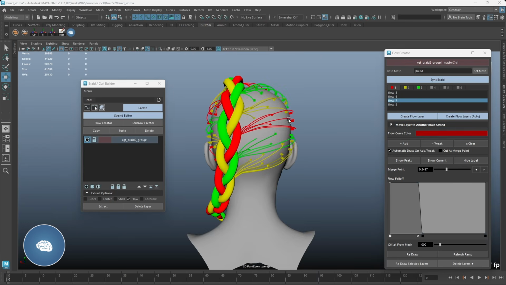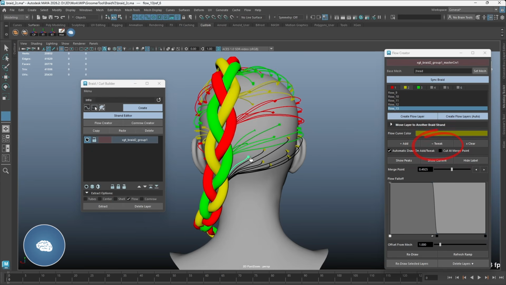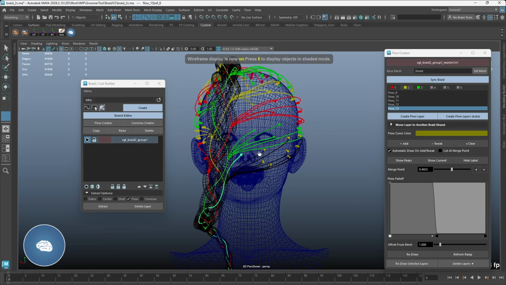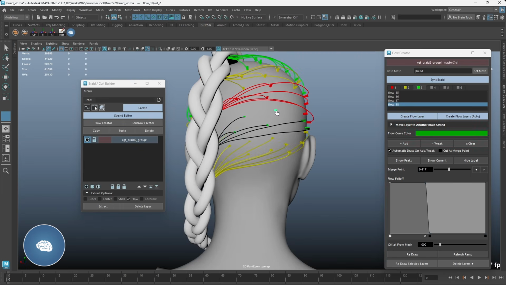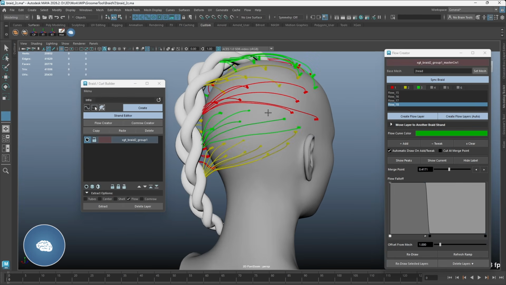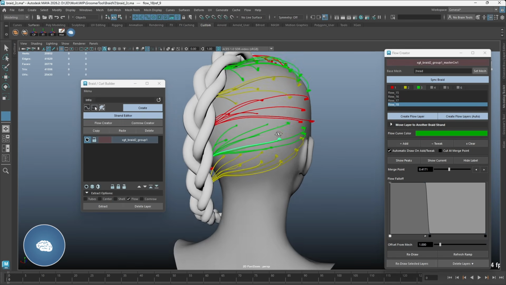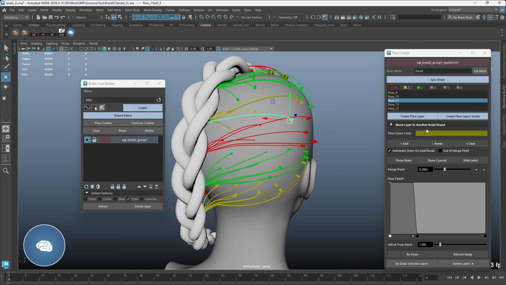Can we move our flow curves? Yes, we can. Just click the Tweak button to enter Tweak mode. In this mode, you can click on any flow curve and drag it to a new position, and the curve will update accordingly. You can also move multiple flow curves at the same time by holding Shift on the keyboard. And if the flow curve colors are hard to see, you can change them to any color by using the Flow Curve Color Swatch.